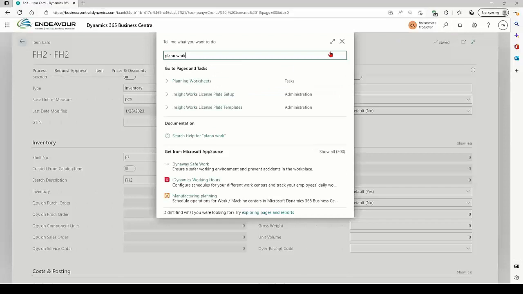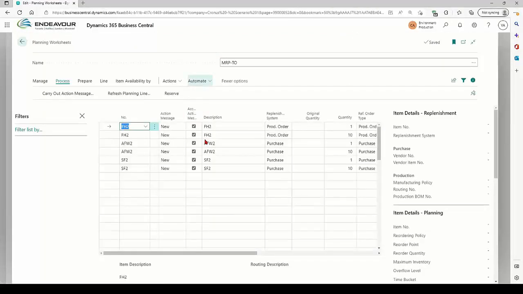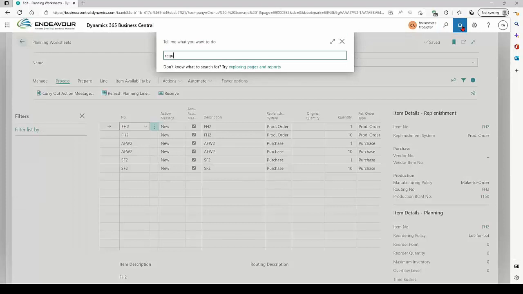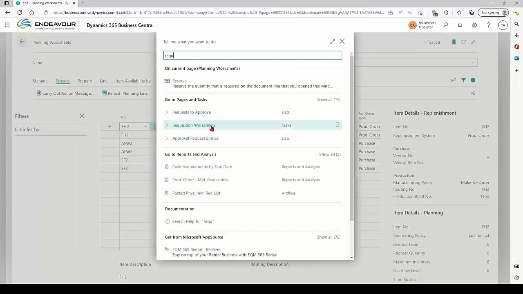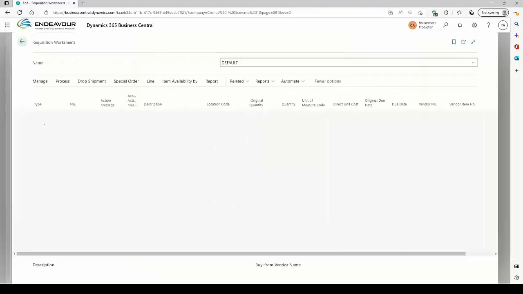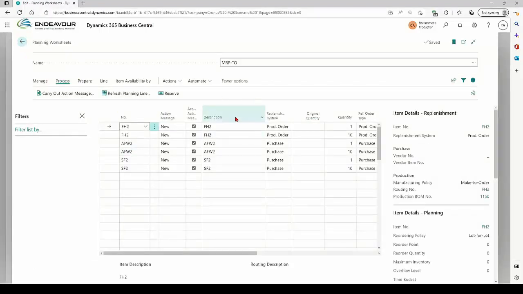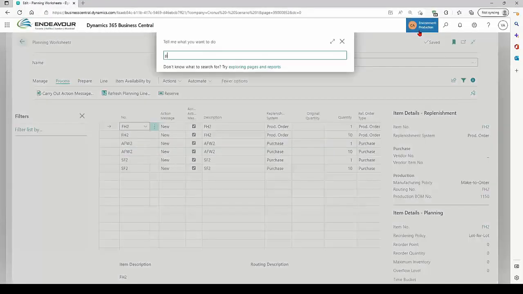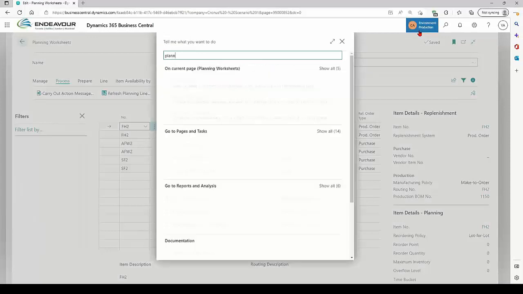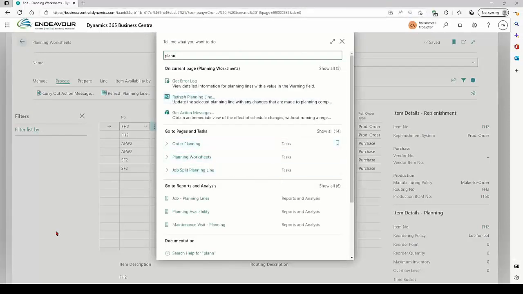The planning worksheet is one of the 3 phases of the planning engine. The planning engine could be the planning worksheet, could also be the requisition worksheet, and you could probably see that there are a lot of similarities between the 2 pages. Look at the requisition worksheet, look at the menu, look at the fields, and then go back here, it's almost identical. The last one is the plan, I think it's called order planning.